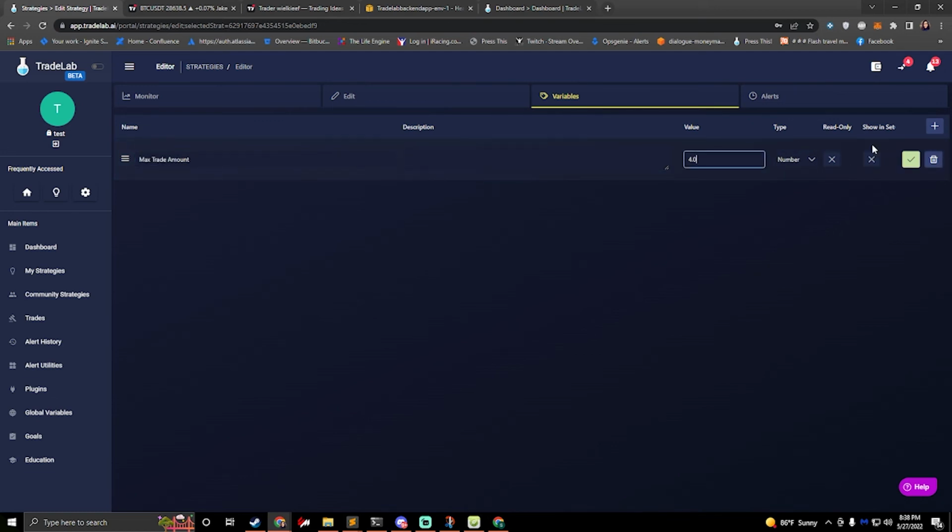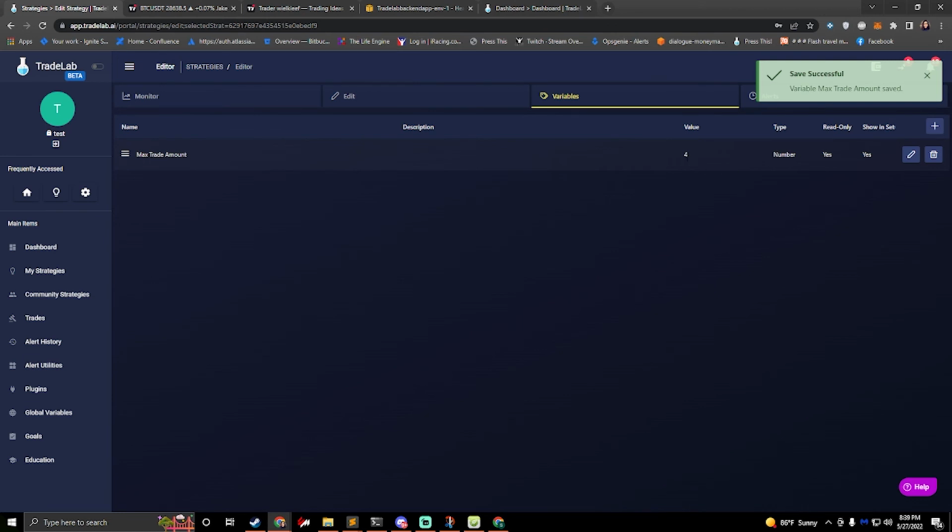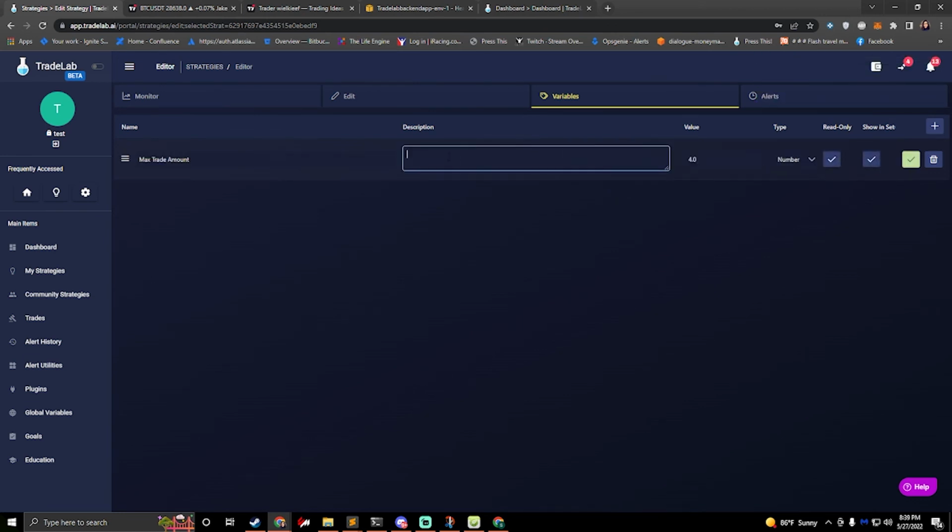And I'll set this to 4. I'm going to make this be show in setup. And you'll see what that does in a minute. This is going to show in that setup screen. And actually, I'm going to make this read-only as well. The idea of read-only is that this makes it so that the rules cannot change the value, right? And actually, I'm going to add a description here to say this is the max amount to use for trade. X4 equals max trade amount, X1 equals 25% of max trade amount. Okay, so hopefully that makes sense.